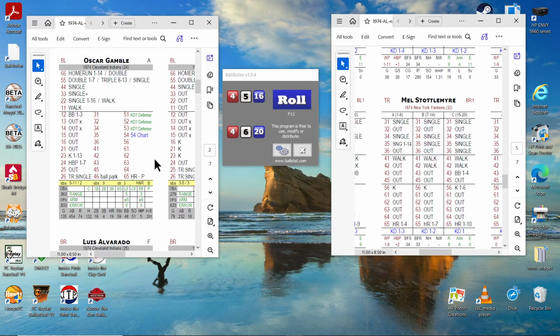Okay, so it's 1 out, nobody on. Gamble flied to center and doubled. Got as far as third, but did not score. Indians are being shut out. 1 out, nobody on. And here we go, 23, K 1 to 13, and that's a 13, struck him out. That is the second strikeout for Stottlemyre, and there's 2 out, nobody on.